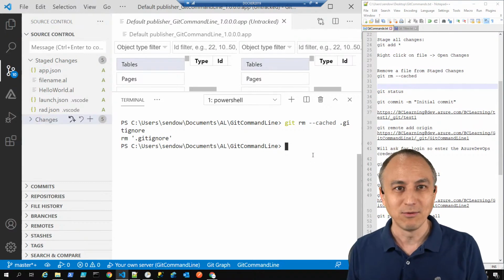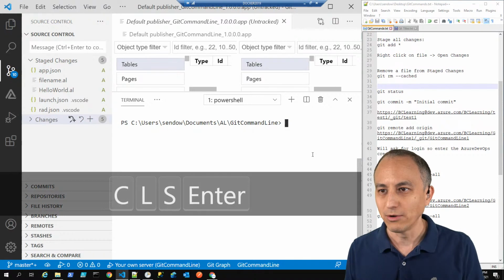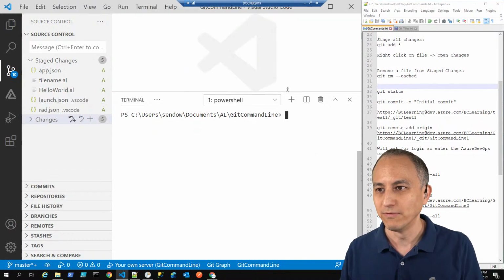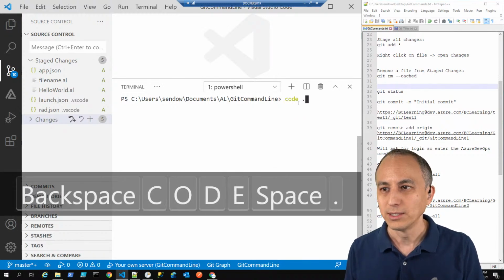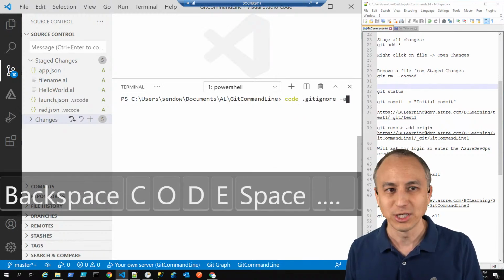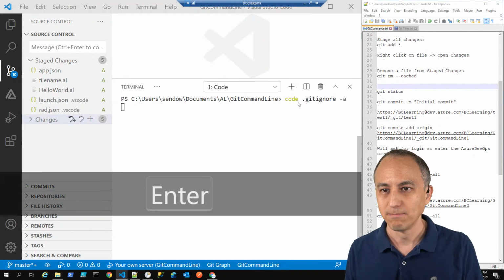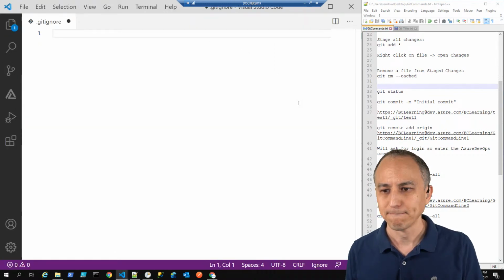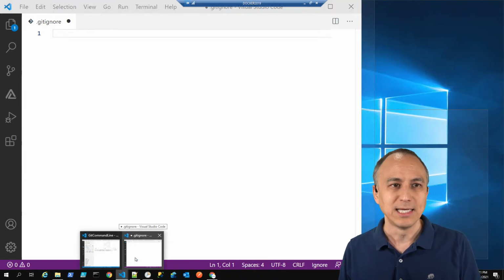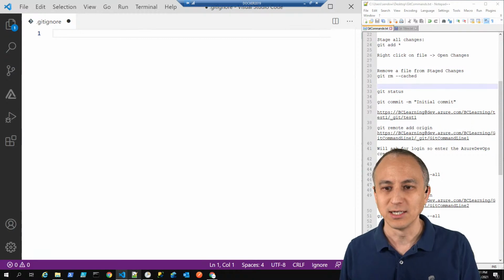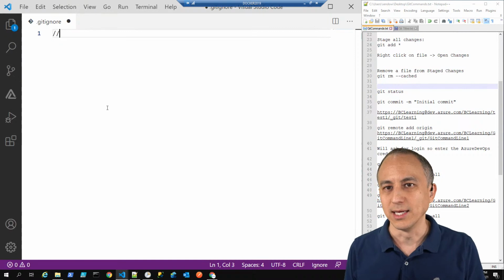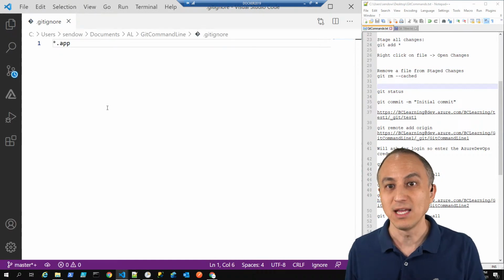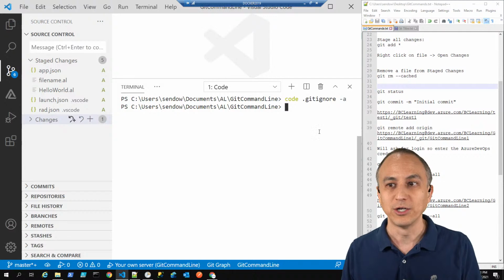So now let's try Waldo's recommendation. Okay, so let me just close this for visual noise. I'm going to type code .gitignore -a. Did that work? Nope. See, I have two VS Code sessions here. It opened the gitignore in the second one. And so I'll just say star.app and I'm going to save it. And if I close this VS Code, it's still there.